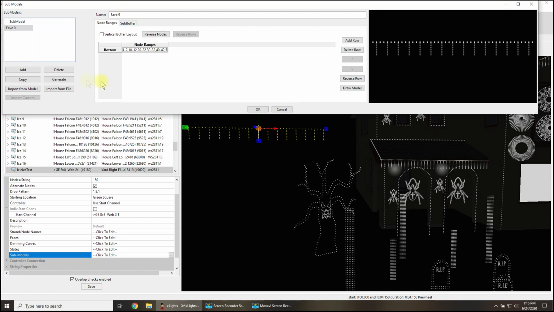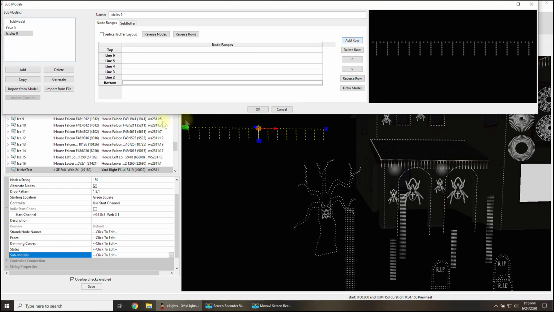Okay. Next, we need to add our icicles. I will call this icicles 9. We are going to need 7 rows. So we'll add this 6 times. One, two, three, four, five, six, seven. The bottom is the bottom. The bottom would be this right here.